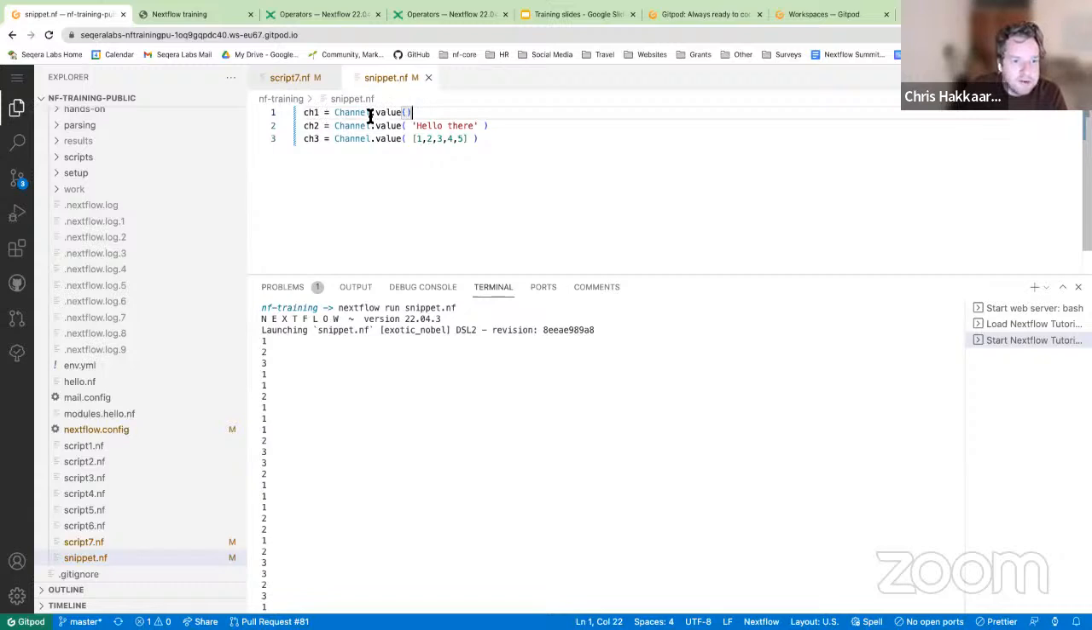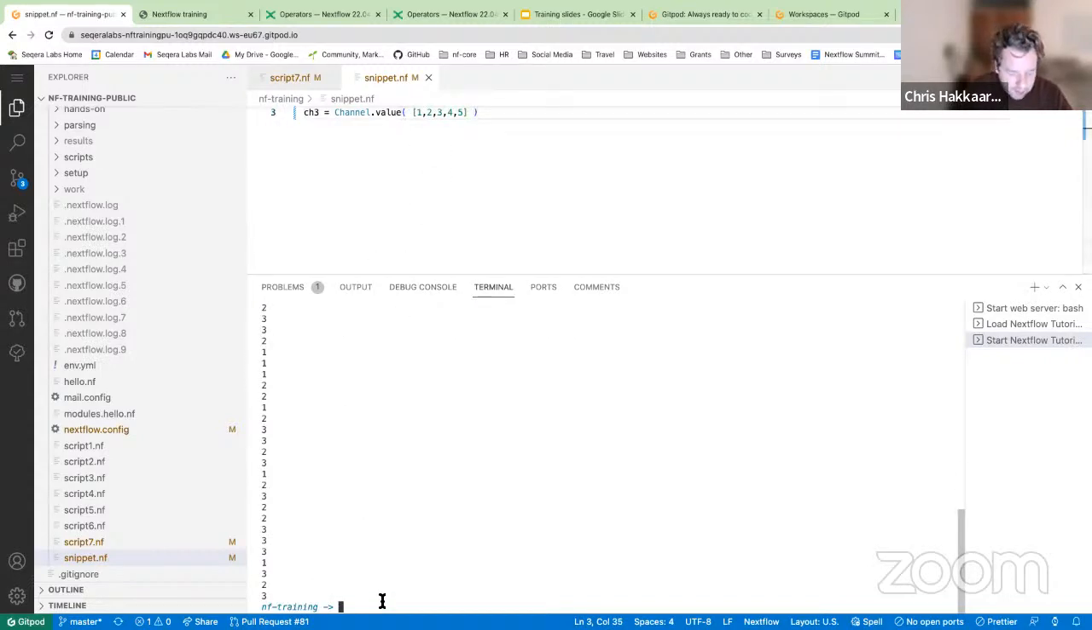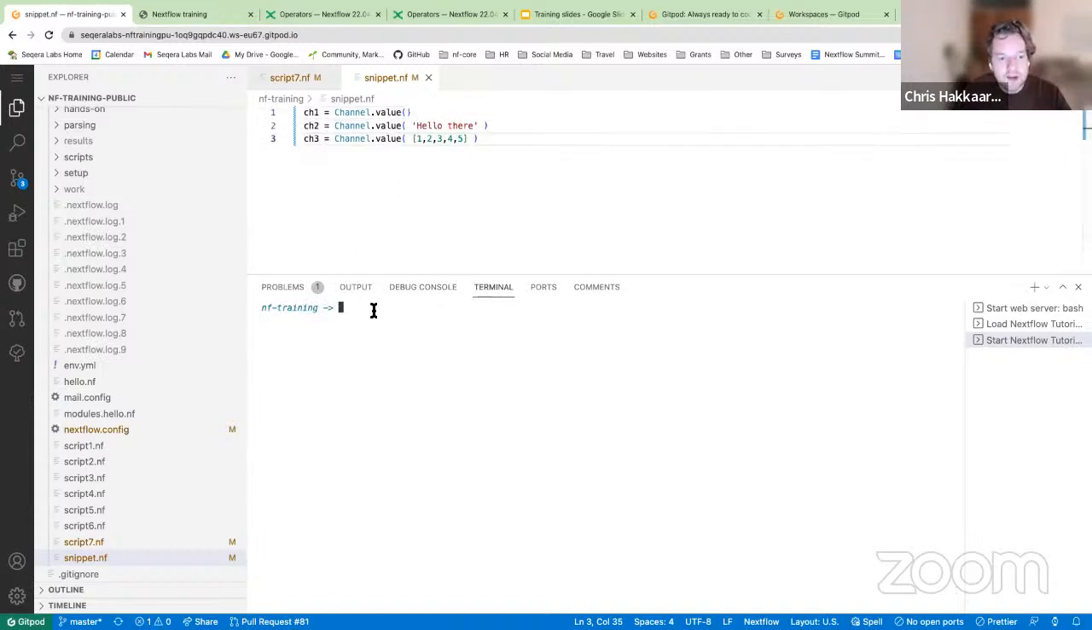We've got channel 1, which is just an empty channel. This is quite a good way of creating a channel that is then filled later in your pipeline. It is quite a common thing to create an empty channel so that you can backfill it later when something is being produced. We've got the channel.value, hello there, and channel.value 1, 2, 3, 4, 5. So this is an example of where you can have effectively a list inside that channel, and that will be treated as a single item or a single element.